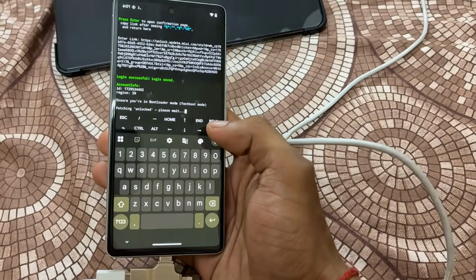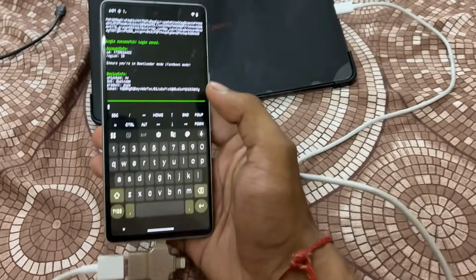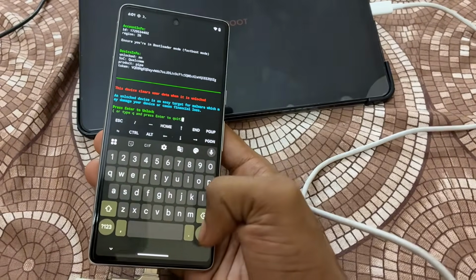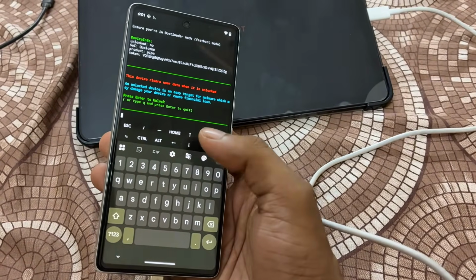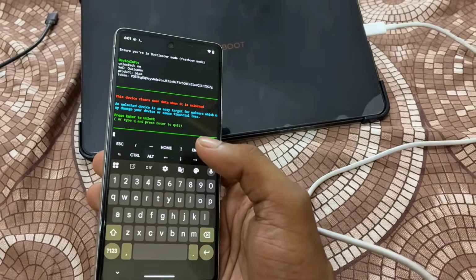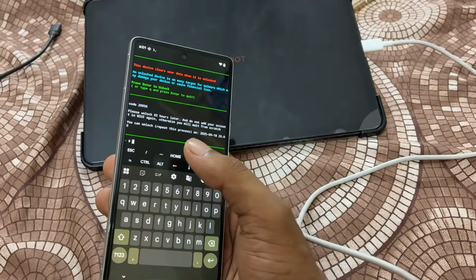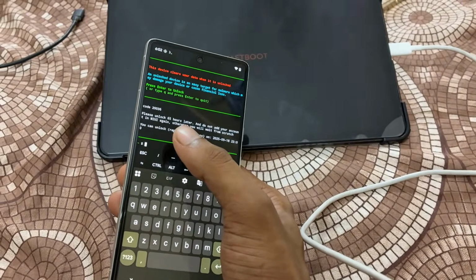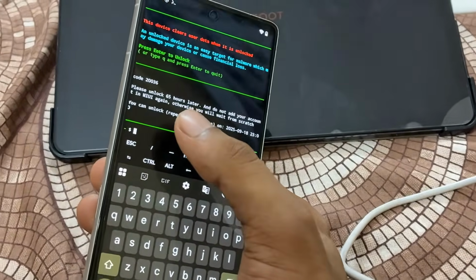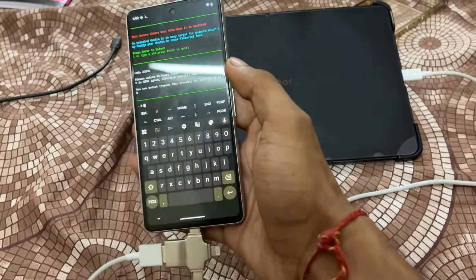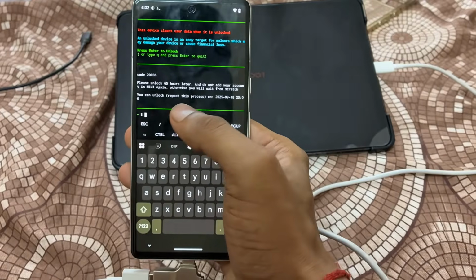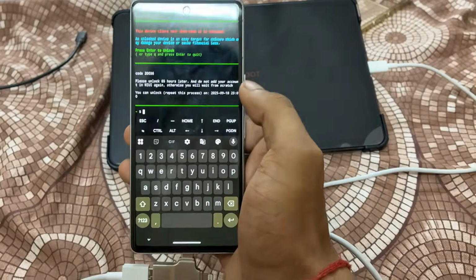After connecting, this type of pop-up appears, so simply tap on OK and it will show this type of option, please enter to unlock. So simply tap on enter, then it will take around 5 to 10 seconds. After that, you can notice this type of timer shown, or in some cases it will directly unlock. So in my case it shows please unlock after 64 hours. So we have to try after the given time.